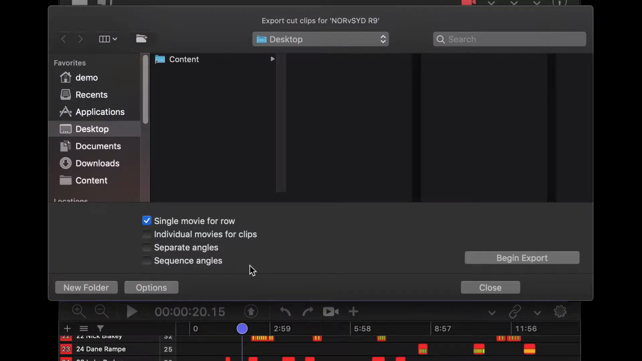So Cut Clip Setup, there are a variety of options, and when you select these options, they will be remembered as a preference. So when you invoke the Cut Clips feature, it will use these as the default. Also, when you use Command E, which is the shortcut for Cut Clips, it will use these same preferences. So let's take a look at each of these.